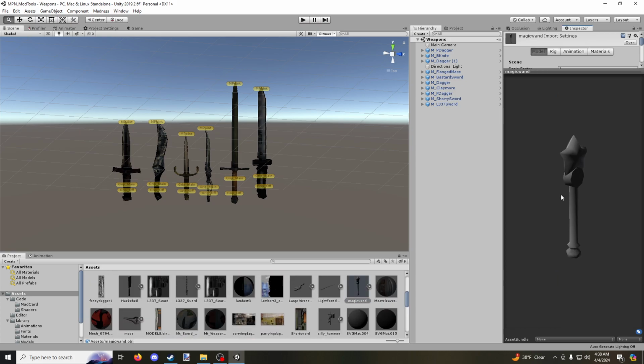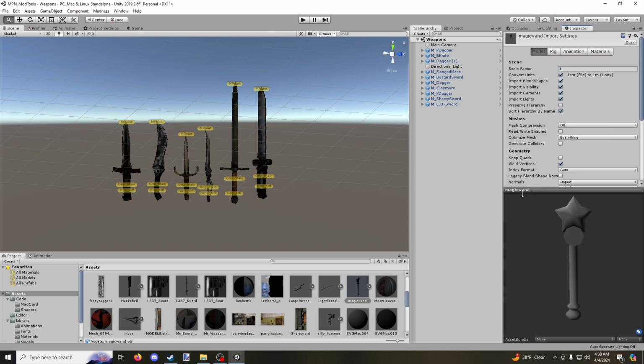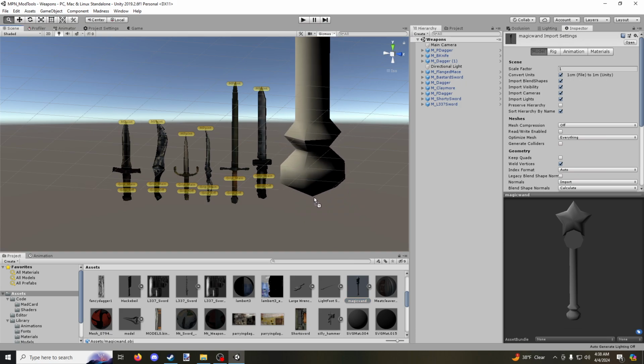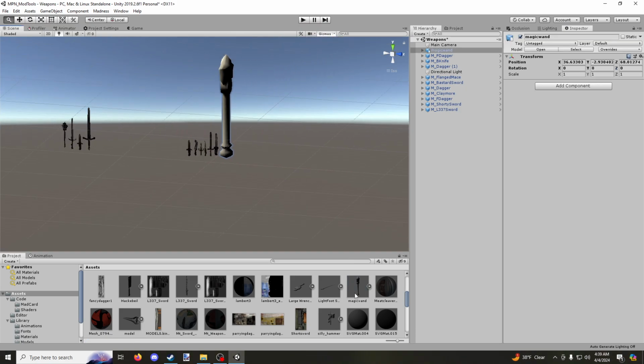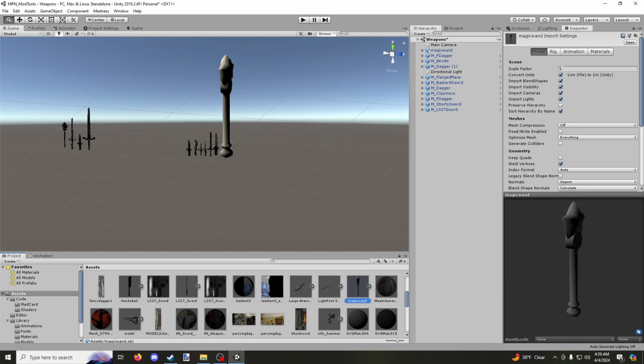There it is. There's our magic wand. So we've got our model. Let's bring it down here a little bit. Let's drag it into here. So as we can see, this model is freaking massive. We don't want that. So we're going to rescale the model here.